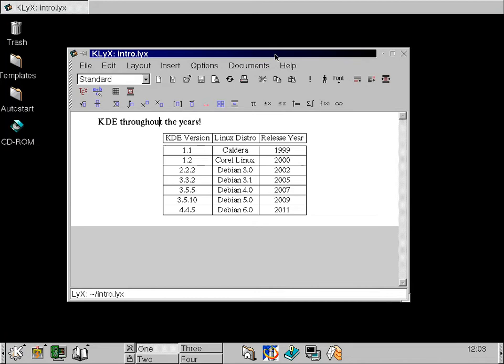Hello YouTube. In this video I'm going to be looking at KDE throughout the years. The version you can see right now is from Caldera OpenLinux version 1.1, and I'm going to go through it in this basic order.